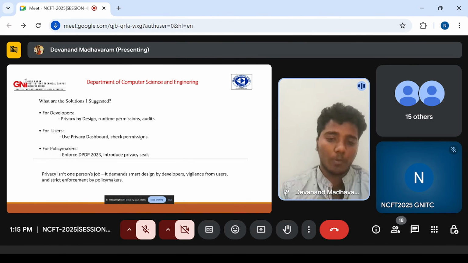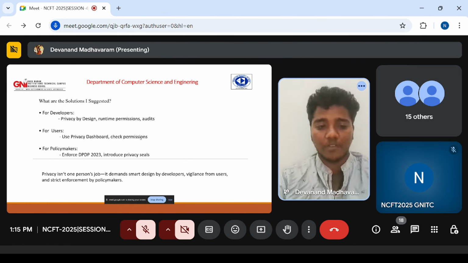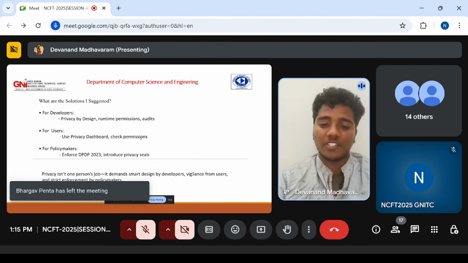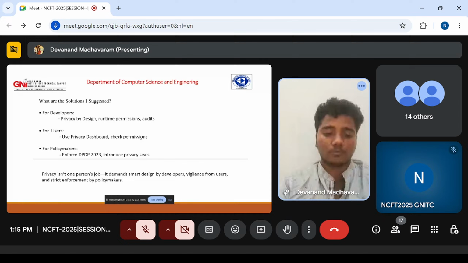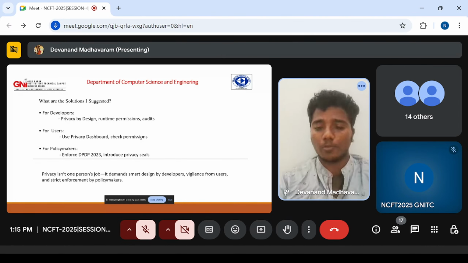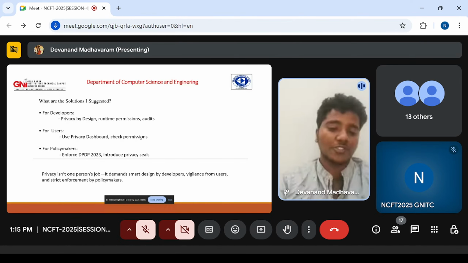The design should be properly privacy encrypted, and users should always check the privacy dashboards and check the permissions they have given to apps and websites. And for the policymakers, there is already a policy, the DPDP Act of 2023. They have to maintain strict rules and guidelines about it.